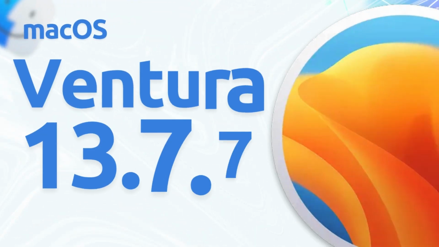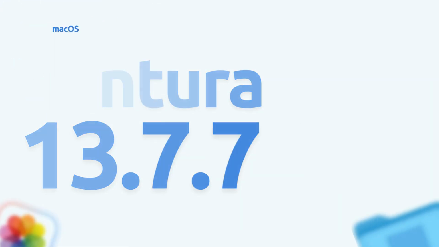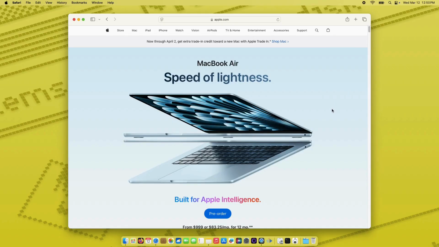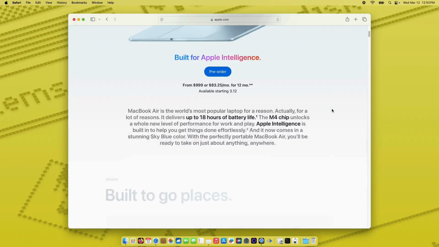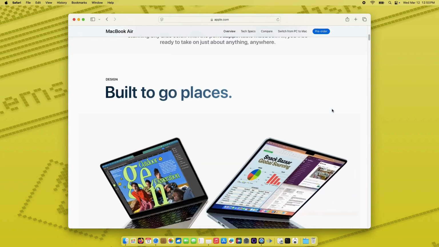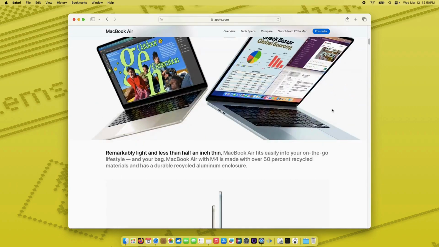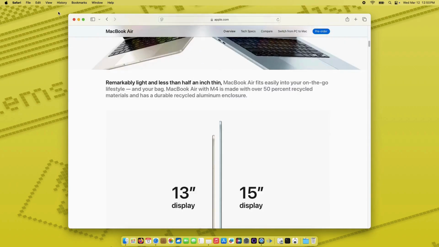The macOS Ventura 13.7.7 update, released on July 29, 2025, focuses primarily on security patches and bug fixes, with no major new features introduced. Here's a detailed breakdown of what's new based on available information.